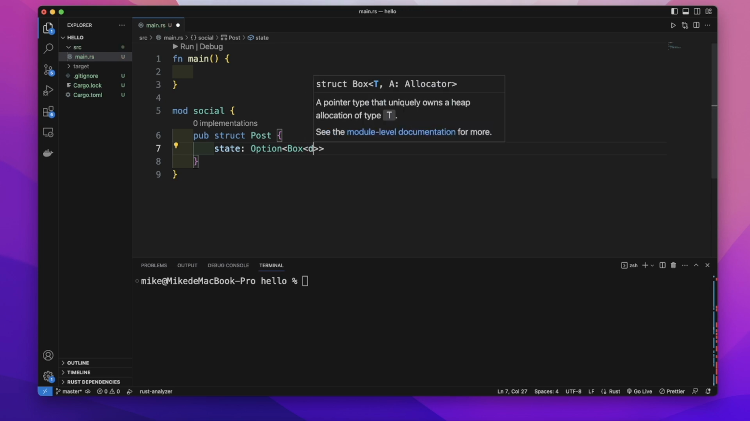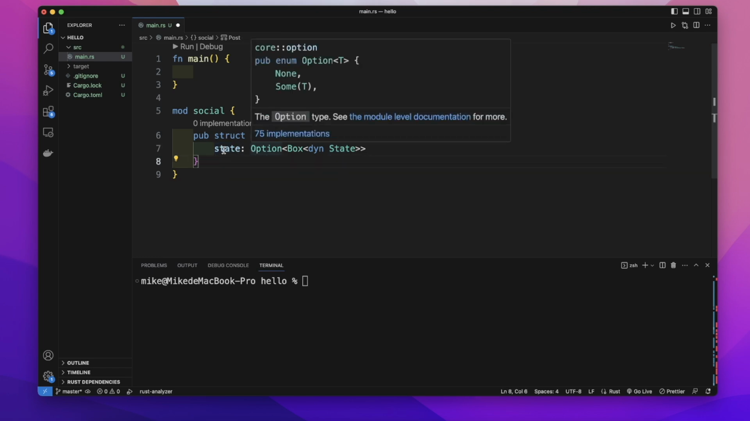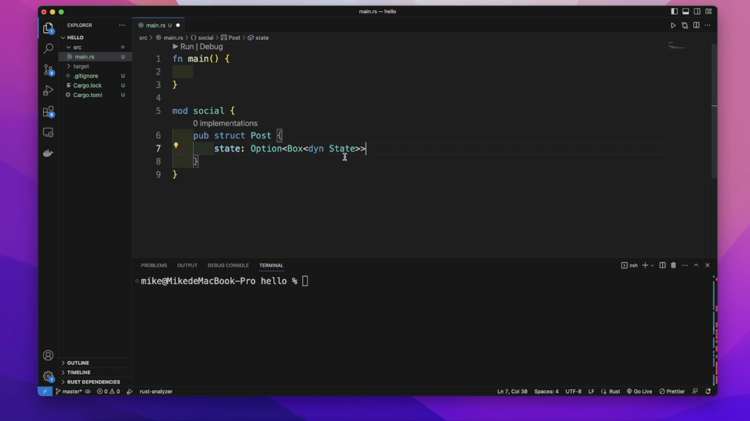dyn State. Later, we will create our trait State. And this Box<dyn State> means any type that implements this State trait. And we use this Option because when we want to change this state, we can leave a None in this state. So this state will not be empty.